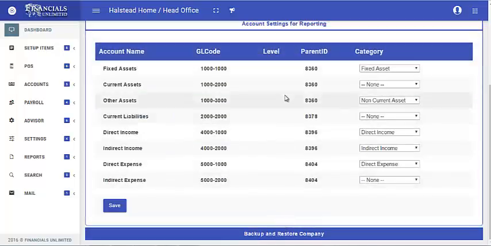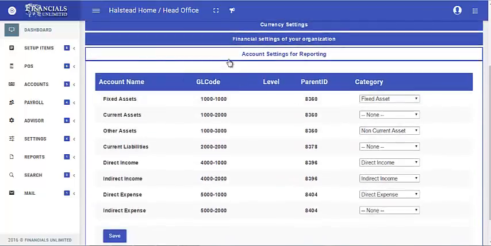Now, this is the most important thing I need to discuss here, because this is the only portion of the system setup that was not done during the setup progress bar when we first logged in to Financial Unlimited. This account setting for reporting is important for generating your financial reports correctly. Here the system is asking you to tell it what current asset means. Fixed asset it has automatically brought up.